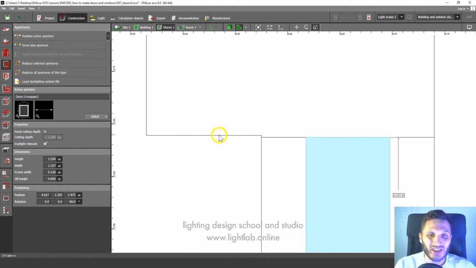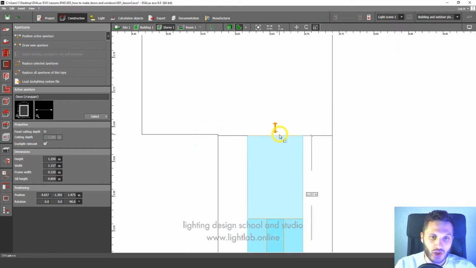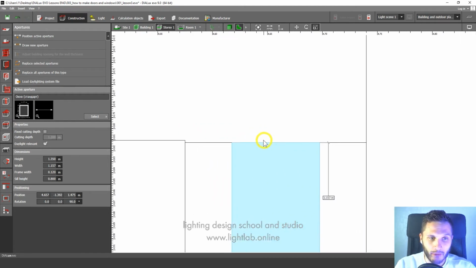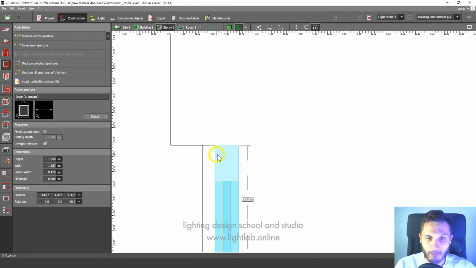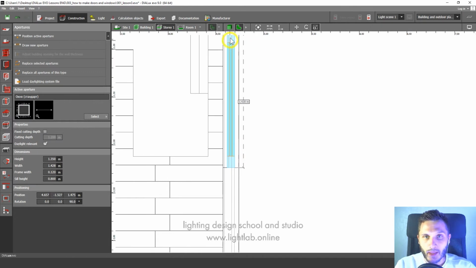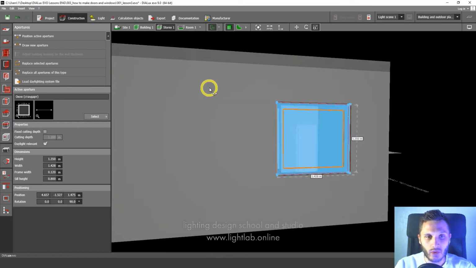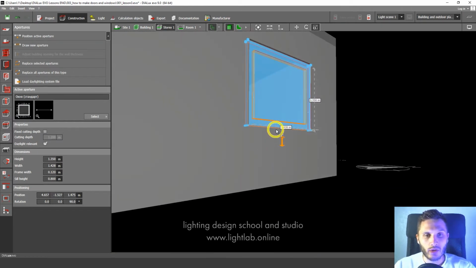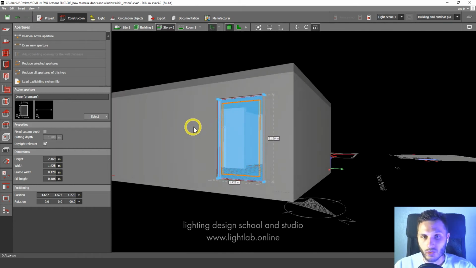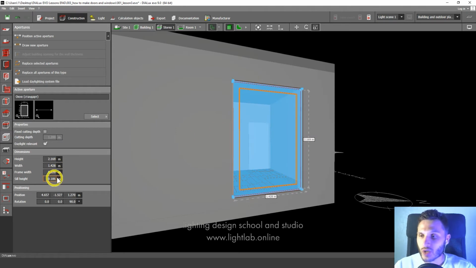What I actually like here, I'm afraid of some mistakes with geometry, so that's why I don't scale it to this size. I usually prefer to have some space here in advance. Then we can move it here, and then you see our window. We can move it down and up from our drawing, or we can use our dimension window and our positioning window.